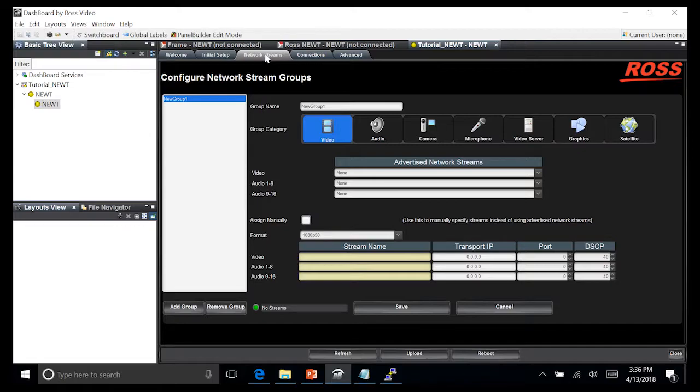A network stream group consists of a video network stream and up to two audio network streams. Each audio stream carries 8 channels of audio, so a network stream group can contain up to 16 channels of audio. In this demo, we will create a network stream group with a video stream and one audio stream, so 8 channels of audio.